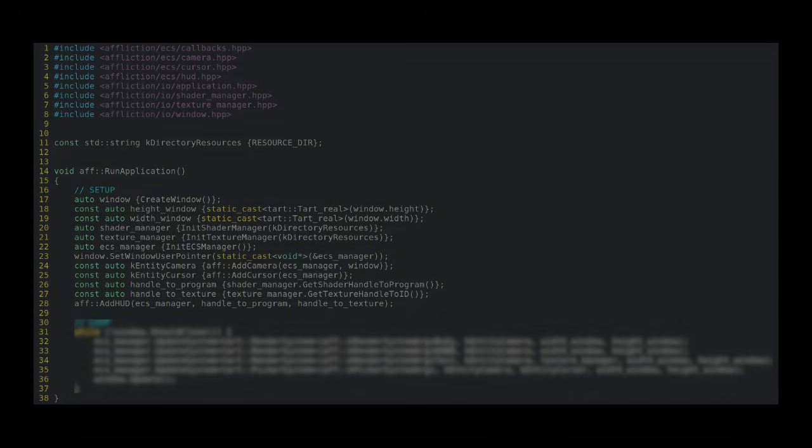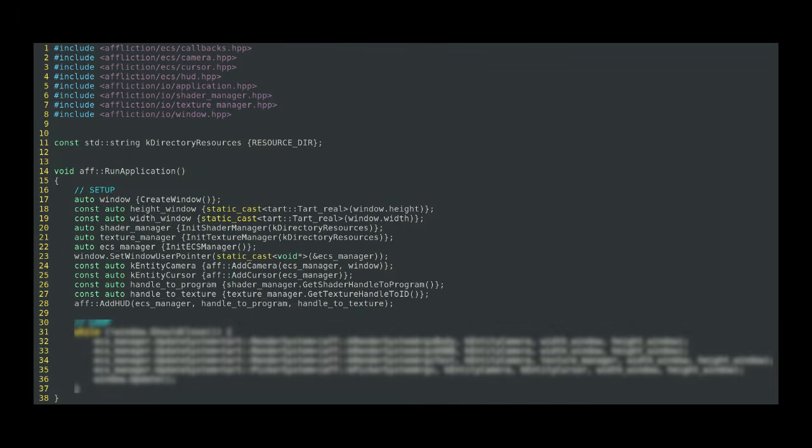Hooray! We then get to the body of the run application function. First, we create a window using the aforementioned Affliction window functionality. It's critical that this step goes first because it creates the necessary OpenGL context, which is required for correct operation of pretty much everything after. From that, we retrieve the window dimensions assuming they remain constant, which will be true for this demonstration. Then we create the shader and texture managers, which use the aforementioned resources directory to load relevant resources.